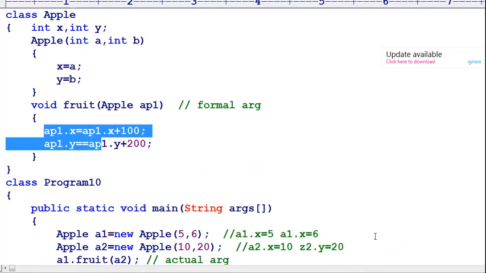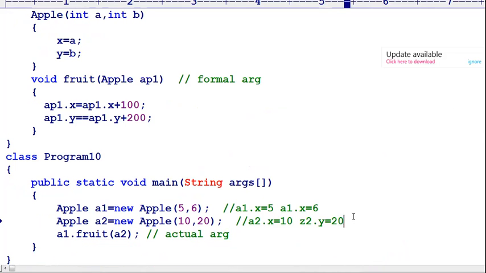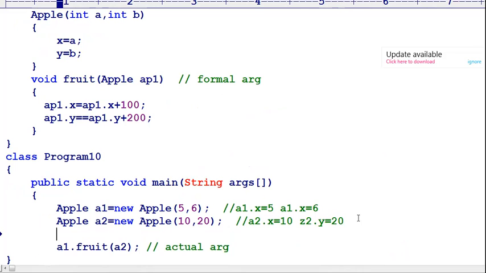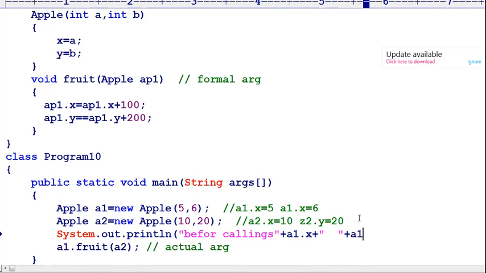Now I would like to make a clear representation. So before calling, I would like to print the a1 dot x value, so you can understand. System dot out dot println, system dot out dot println before calling the values. Before calling, we can see what the values will be. So I can go for a1 dot x value, and with this one, I can print a1 dot y value.